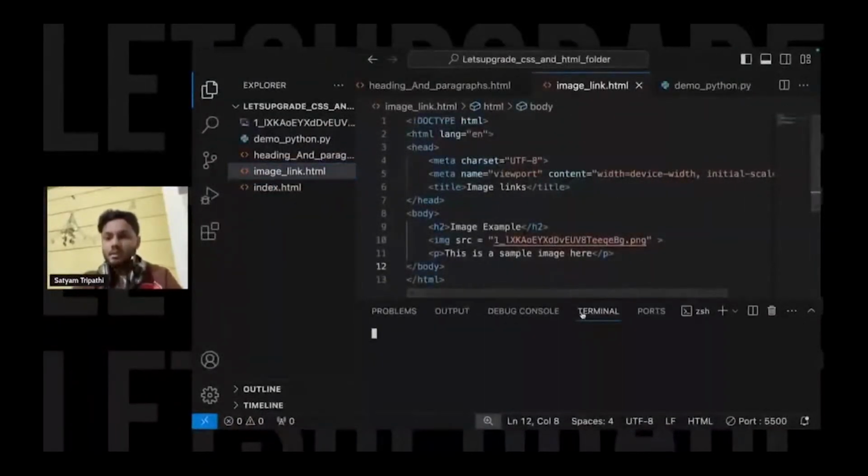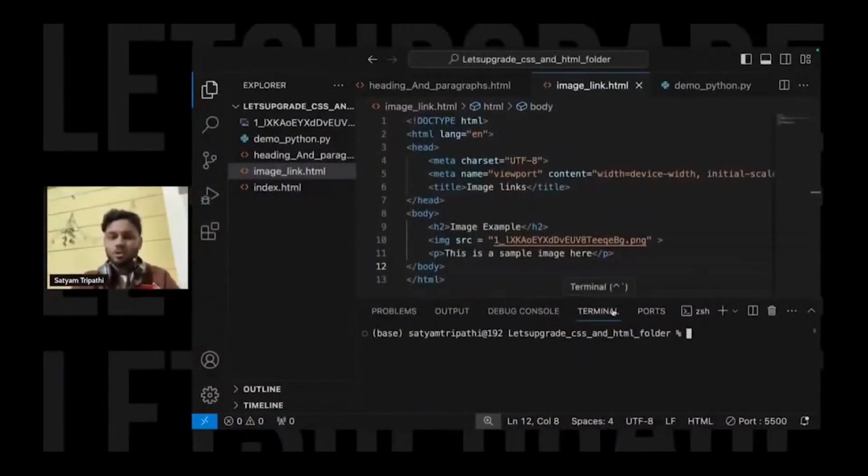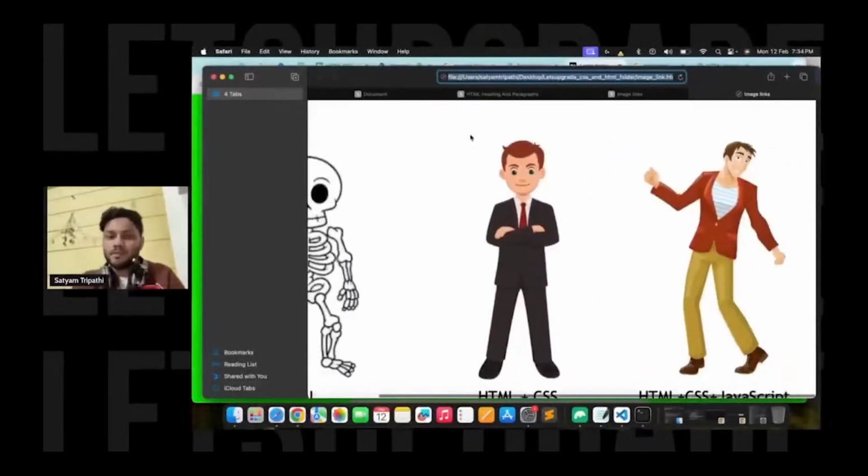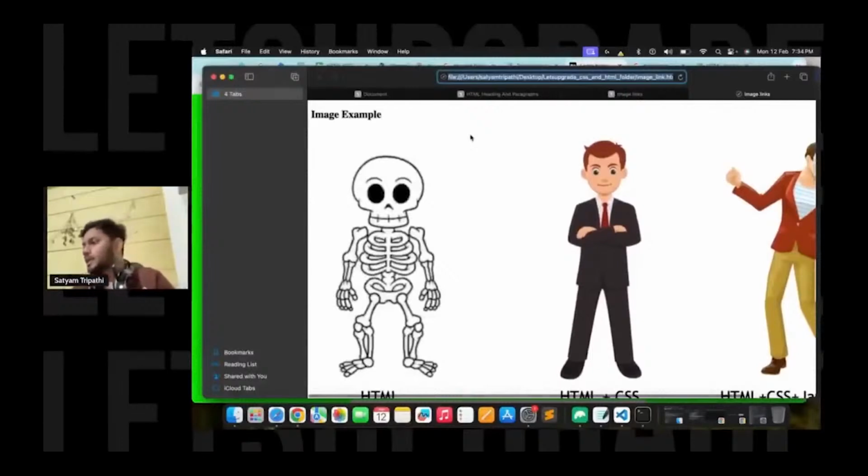Okay, this is one way of how you can do this. The other way is if you click over here, you will be able to see there's a terminal. So if you want to run any HTML file, you can just type open, then image link.html, and hit enter. With the help of this also, you can run any HTML file.